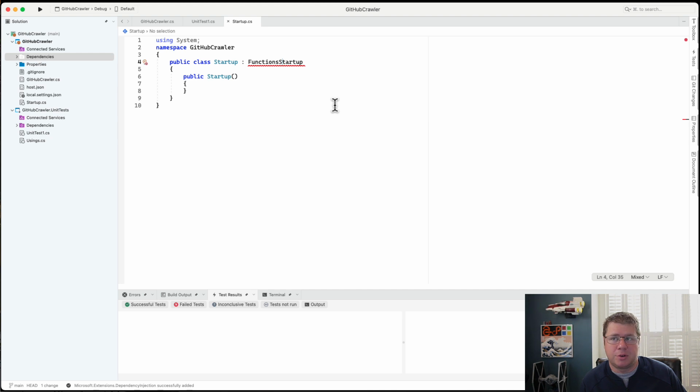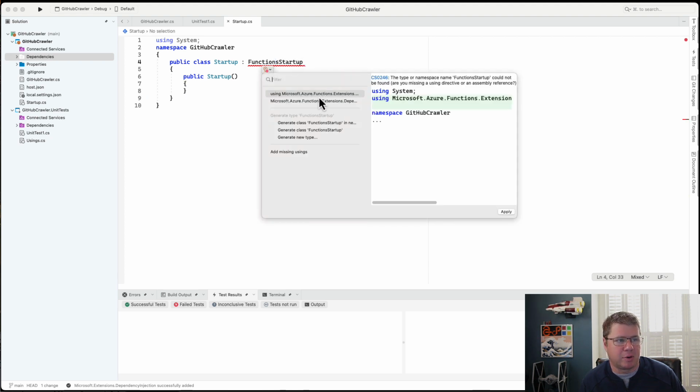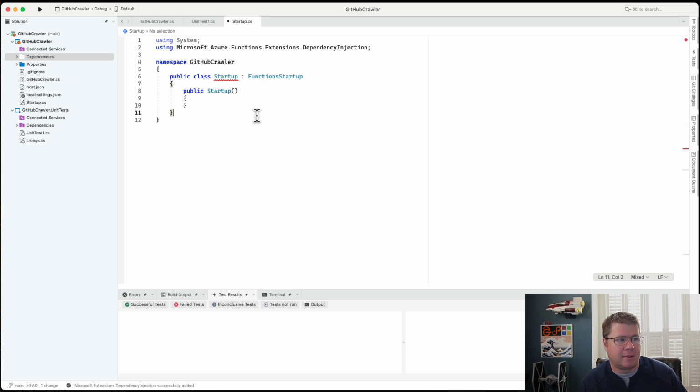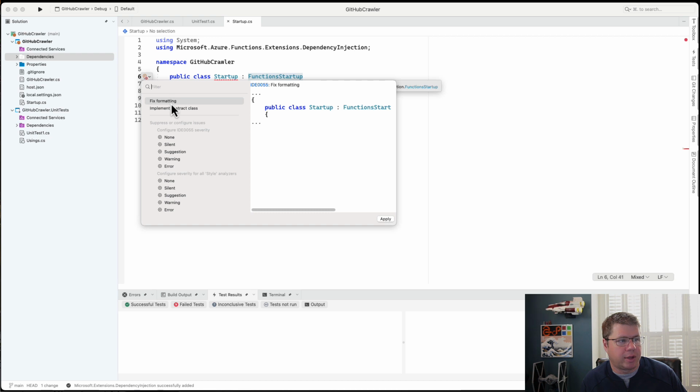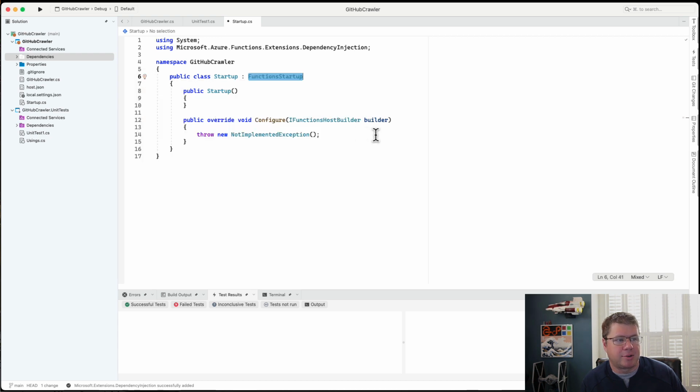So now with these two NuGet packages added, I'm able to resolve this. The Azure Functions extension is the assembly that allows me to resolve this reference, to set up this inheritance between my startup class and the FunctionStartup class. Now, if we right click and look at what we can do, we can implement the abstract class, and boom, we have our Configure method. This is pretty much where you're going to be doing the configuration of your dependency injection container.